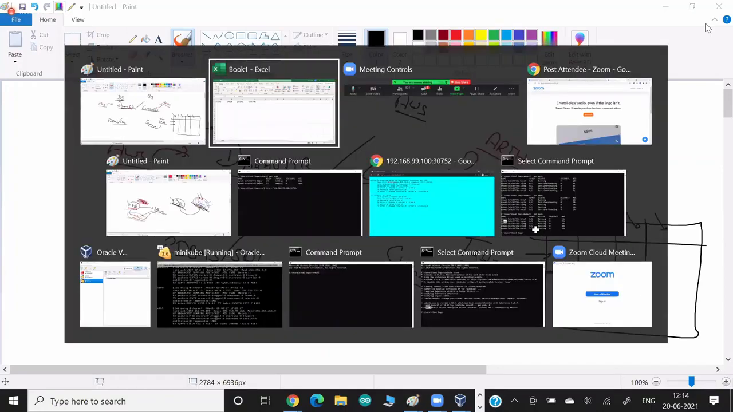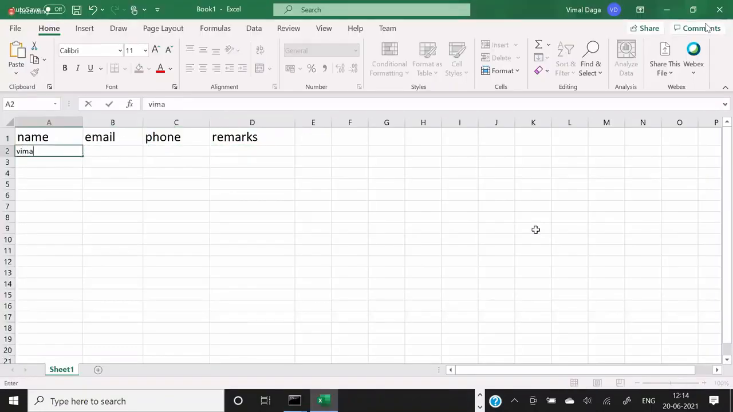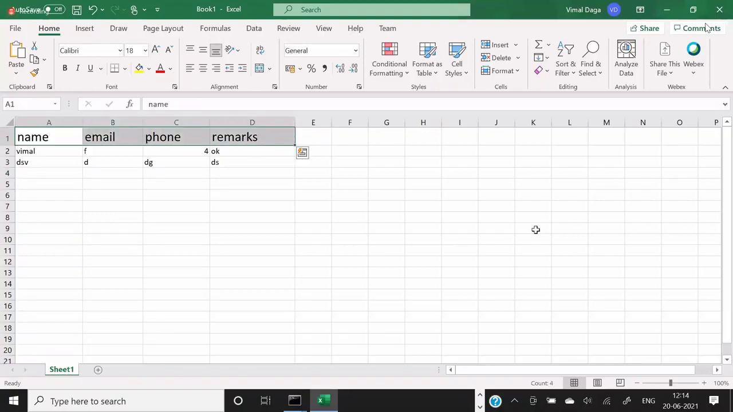After this we can start putting data, maybe the name, let's say Vimal, this is the email, this is the phone number, this is a remark, something like this. So we can start putting lots of data here. This is called a row, or record, or tuple, whatever we say here. So guys, if you talk about traditional databases, or RDBMS databases, for example Oracle or MySQL, we have to first create a plan or a schema. Then only can we start storing the data.